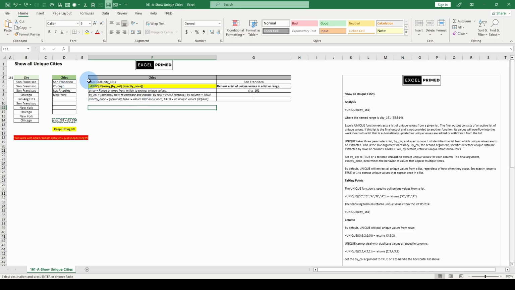Otherwise, unique is going to save you just a bazillion hours because you don't have to deal with cumbersome and challenging sorting and filtering and all that other stuff. Unique's going to tackle that problem for you.